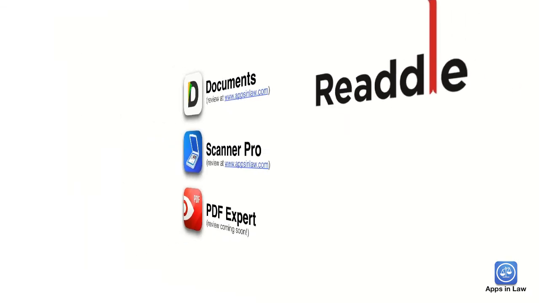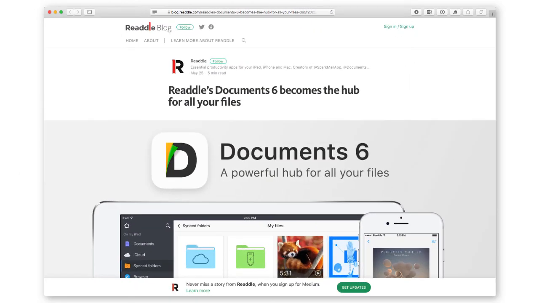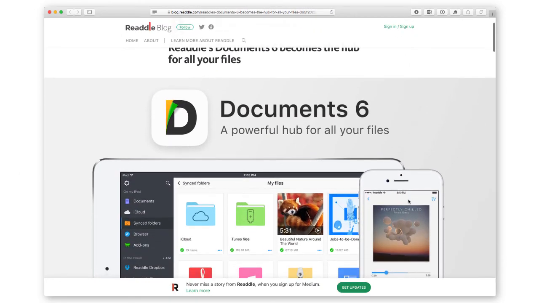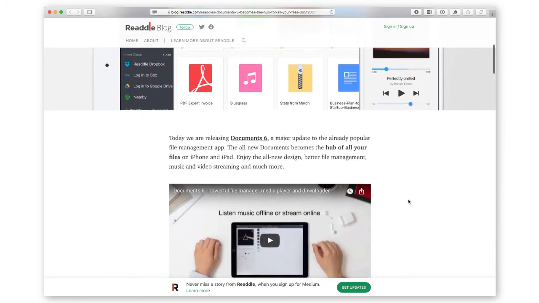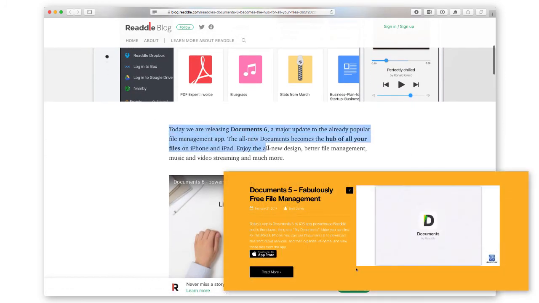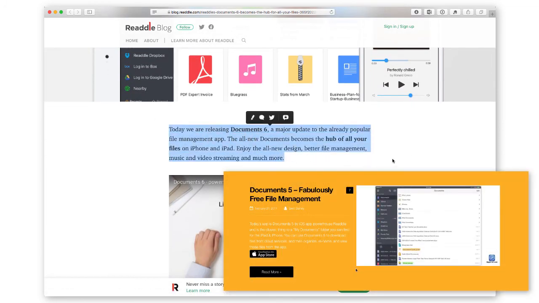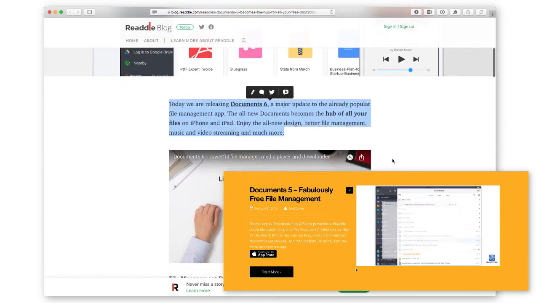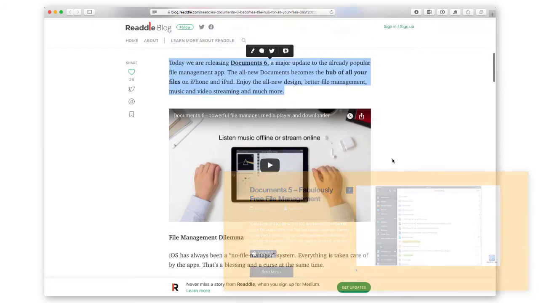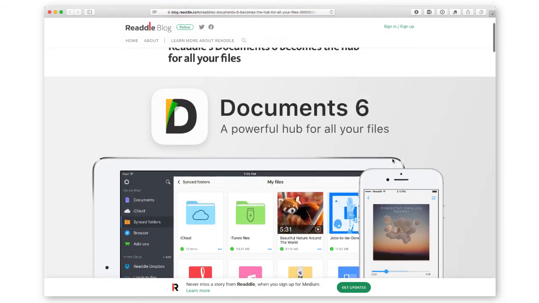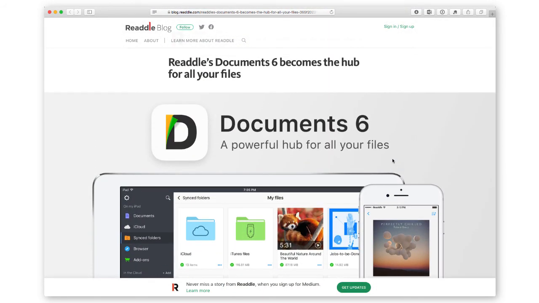First, Readdle updated their terrific and free Documents app from version 5 to 6. I reviewed version 5 a few months ago and showcased how the app lets you manage and organize your files from various cloud and local locations on your iPad. Version 6 wasn't a huge update and didn't really make any major changes in the way the app works, but there were some significant improvements on the interface.